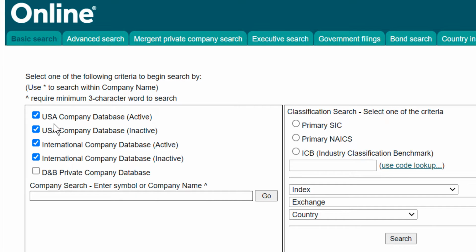The first one is USA Company Database Active. This database contains companies that are currently publicly traded on U.S. exchanges. The second one is USA Company Database Inactive. This contains companies that are not currently, but once were, publicly traded on U.S. exchanges. The third one is International Company Database Active.